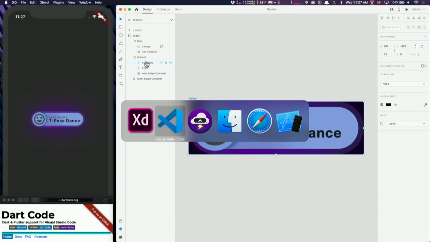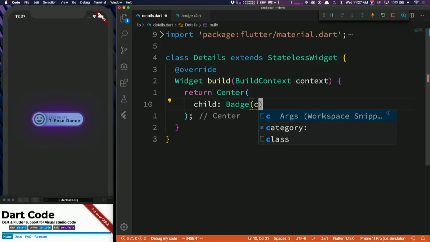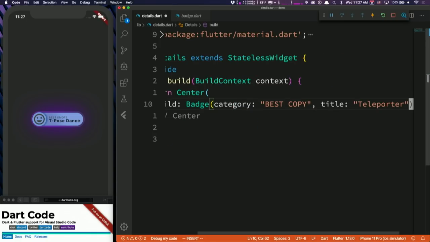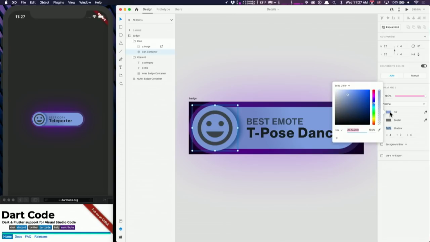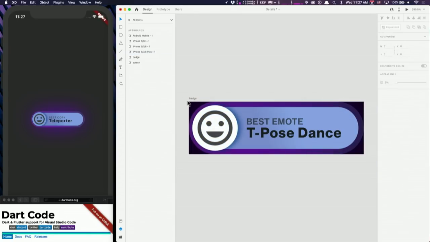So I'm going to come back to Visual Studio Code, and I'm going to just overwrite what the designer has given me with some of my own text. I'm going to say best copy, maybe for the category, and teleporter for the title. And immediately, it's updated inside of my simulator. What's even more cool is this separates out my data from my design. So if I, as the designer, decide that I want to change this color, I can do that and re-export it, and immediately it's available inside of my simulator. And notice, it's kept my data. So this lets me segregate out my data from my design. Really, really cool stuff.